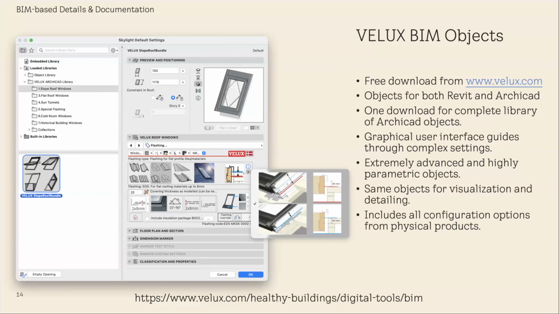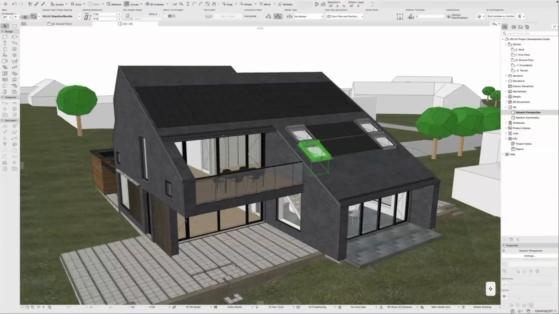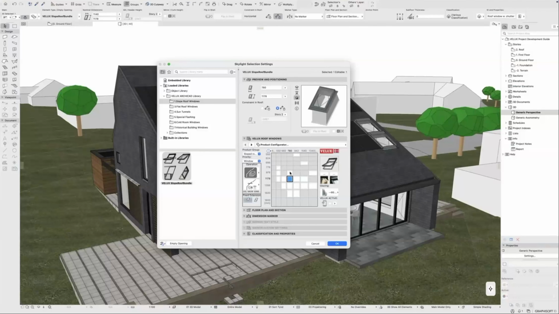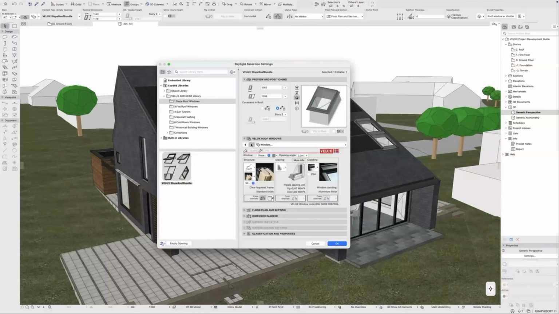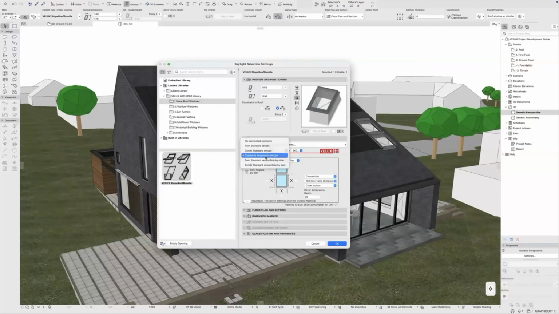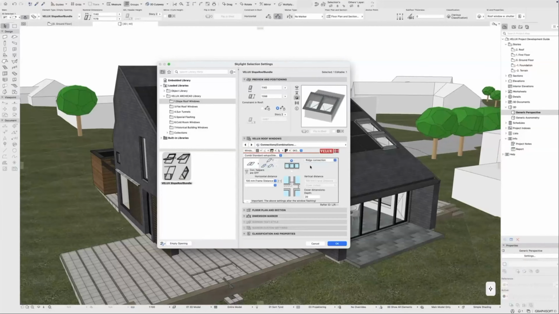So the whole idea of BIM is that you have one object and you can tailor it in different ways, switching different options on and off within the project. So I don't want to say too much about it. I would rather show it. So here I chose one window. I can select different sizes within the project library from VELUX. I can add more windows in one object if I want to. So this is two windows side by side.